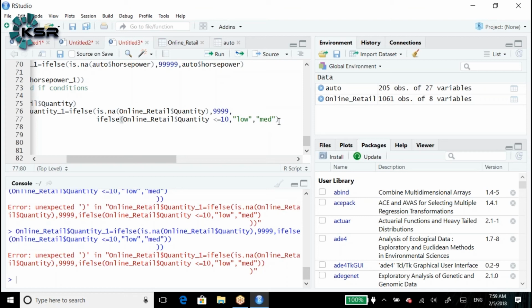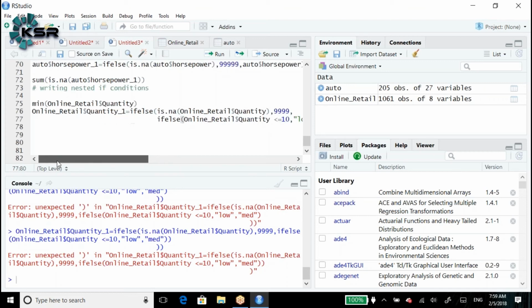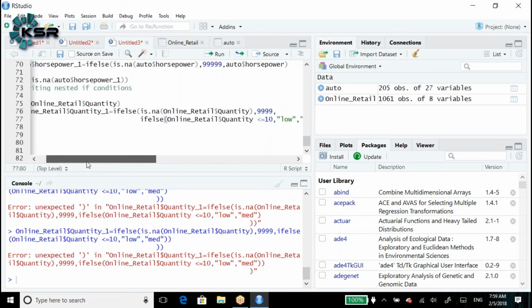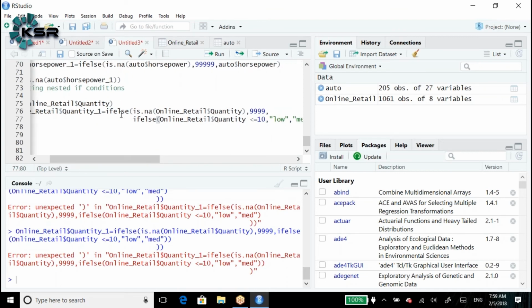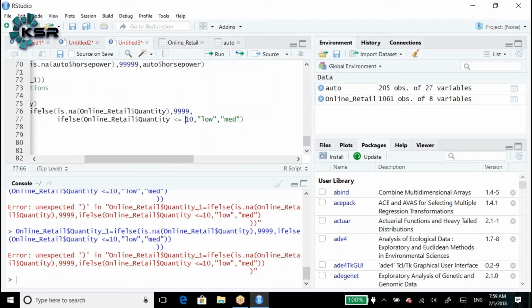Online retail 1, quantity 1, underscore. This is creating a new variable by using the ifelse condition. If there are any missing values in the quantity variable, we are replacing them with 999. If there are no missing values, ifelse online retail dollar quantity less than or equal to 10, then we say low. If the condition fails, then we set medium.